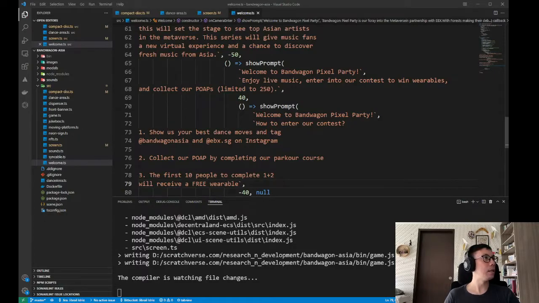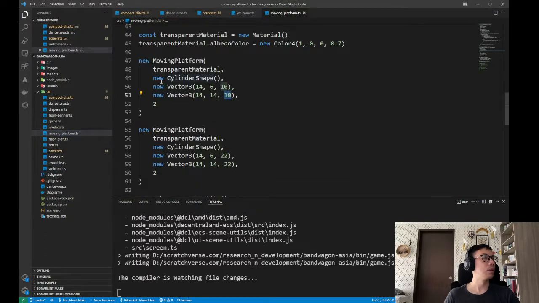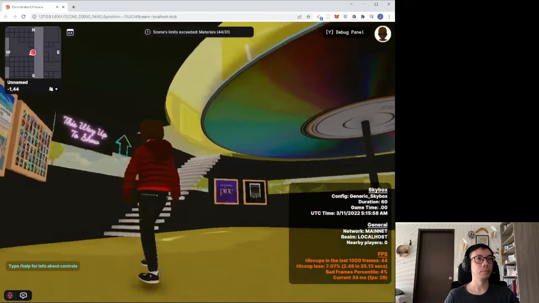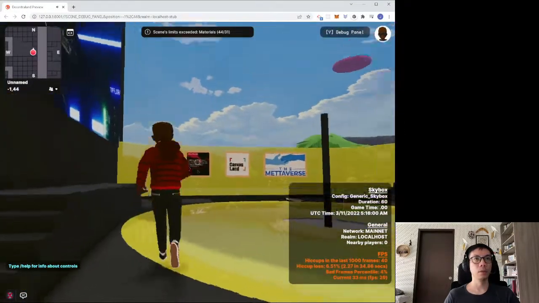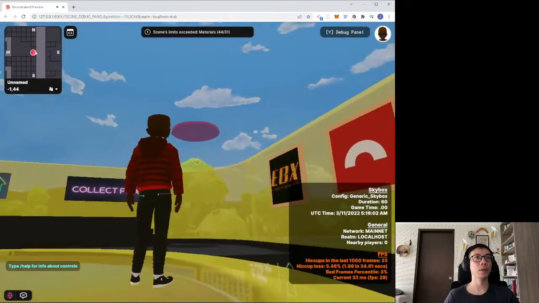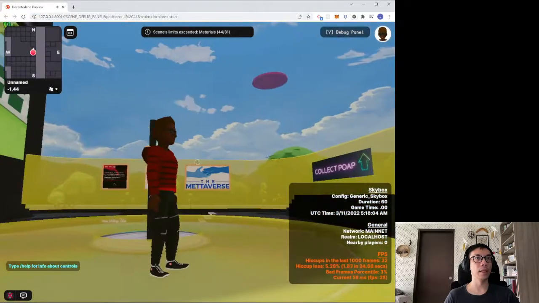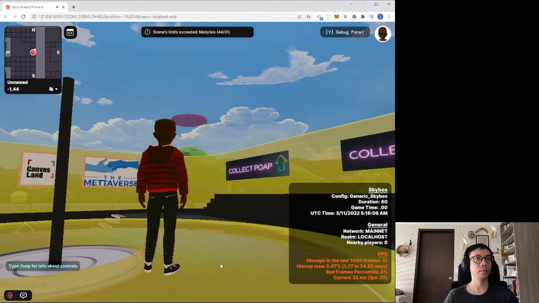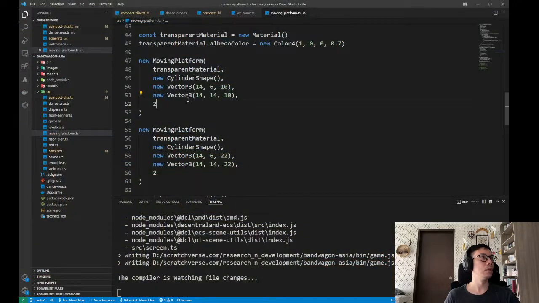And finally, let's explore the moving platforms. In this scene, there are two moving platforms, the one on the right and the one on the left. This is the right one and this is the left one.